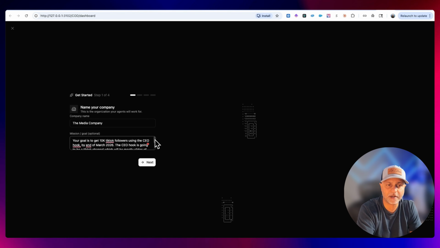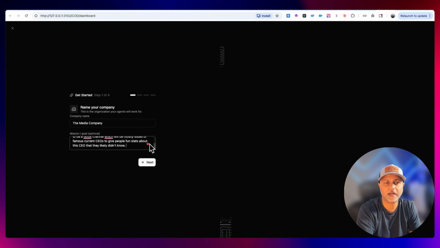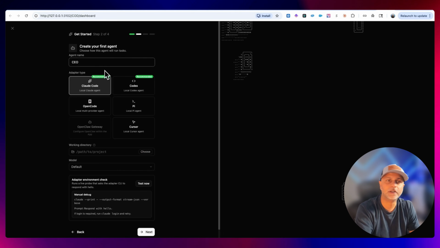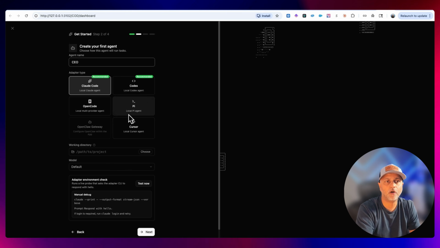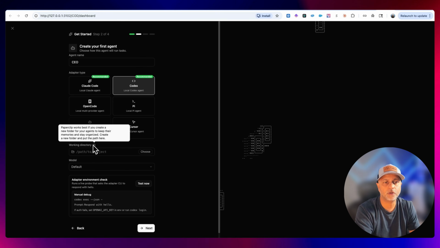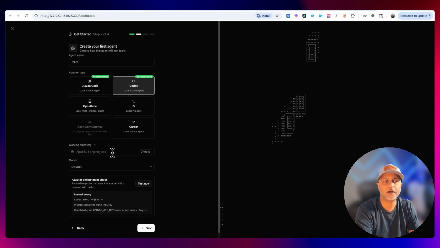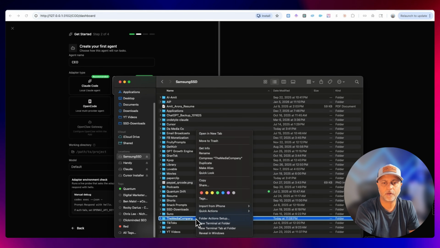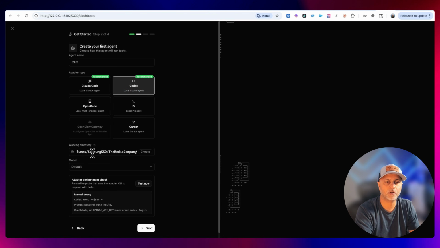And then I have defined what the CEO hook channel is going to be about, the TikTok channel. Then on the next step, you're going to choose one of these adapters. So let's just go with Codex. You're going to give your directory path here. So we're going to go back to our Finder, right click and copy path name. So let's copy and paste that.